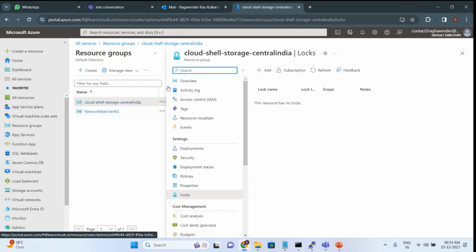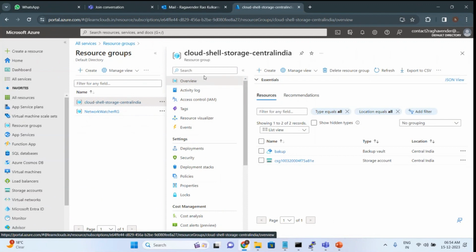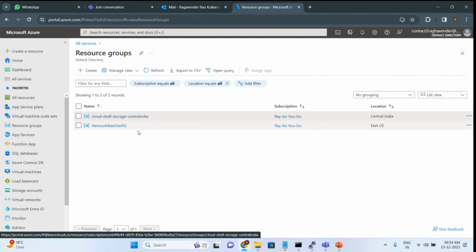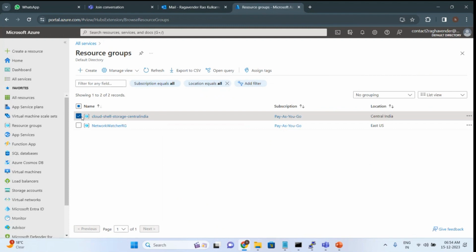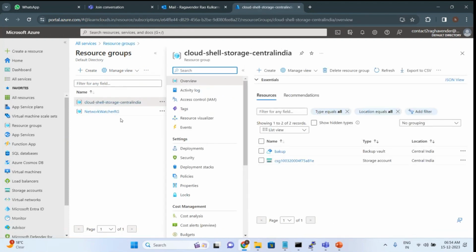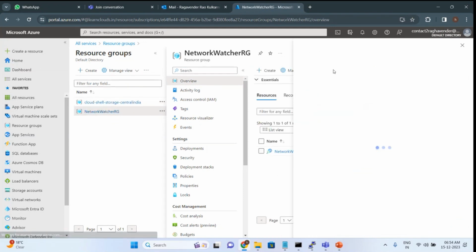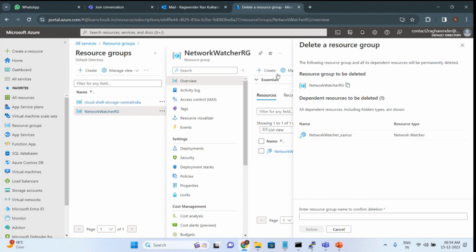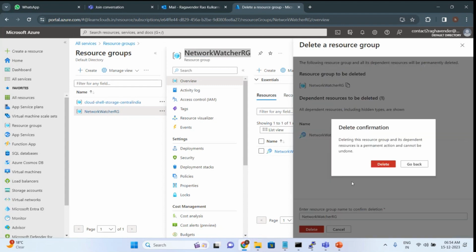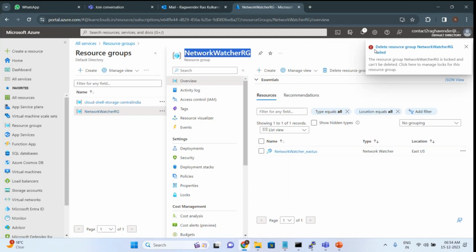if you look at the overview, once you lock this particular resource group, you are not allowed to delete it. Let me go here. See, when I say delete resource group, what is the resource group? This one. Let me copy it here. Delete. What it is saying is the resource group network is locked and cannot be deleted. So we are protecting our resource group from deletion.